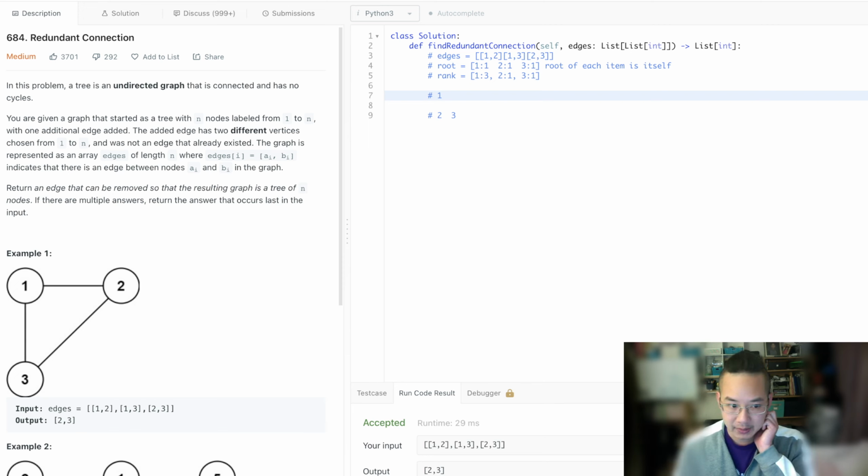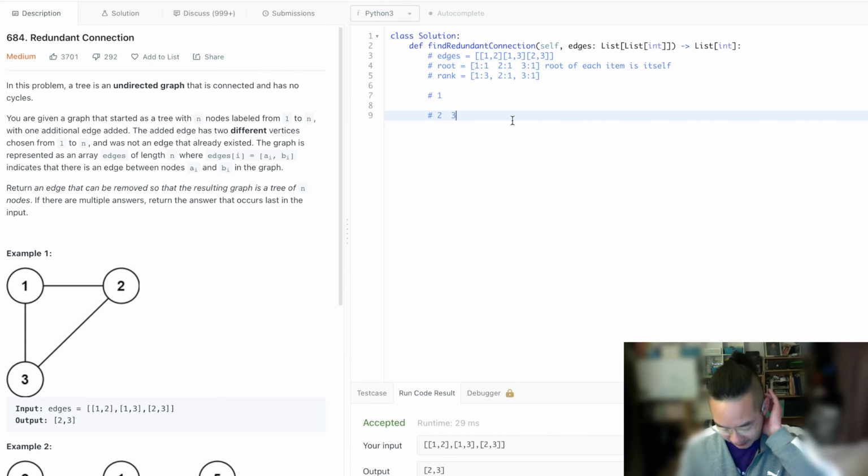We see that 2 and 3 have the same parent. Its parent is 1. So then that means that these 2 are the items that we want to return, which it is. So hopefully you understand the idea behind it. The idea is to create a tree and find 2 nodes that have the same parent or same root.